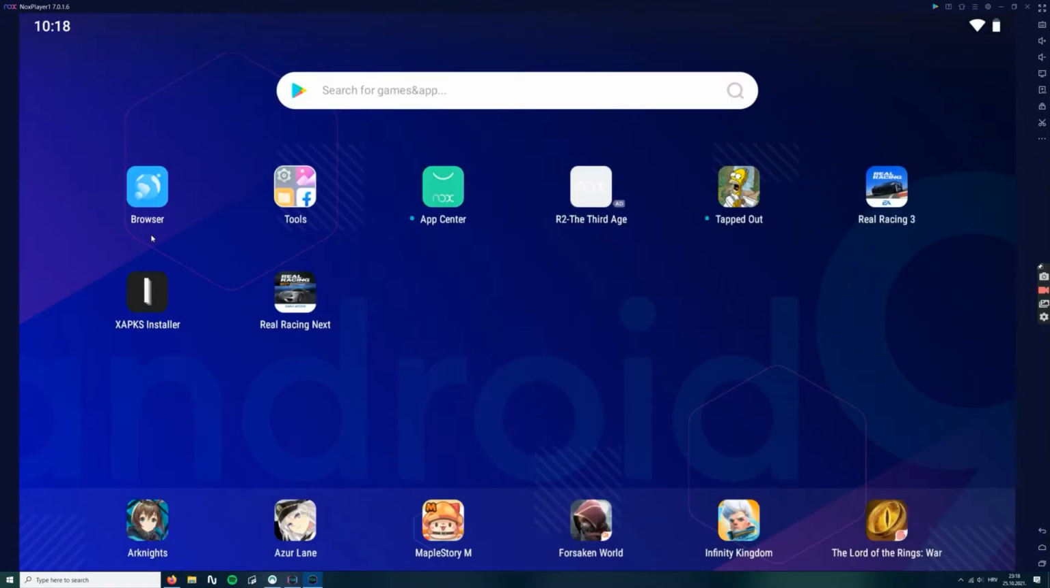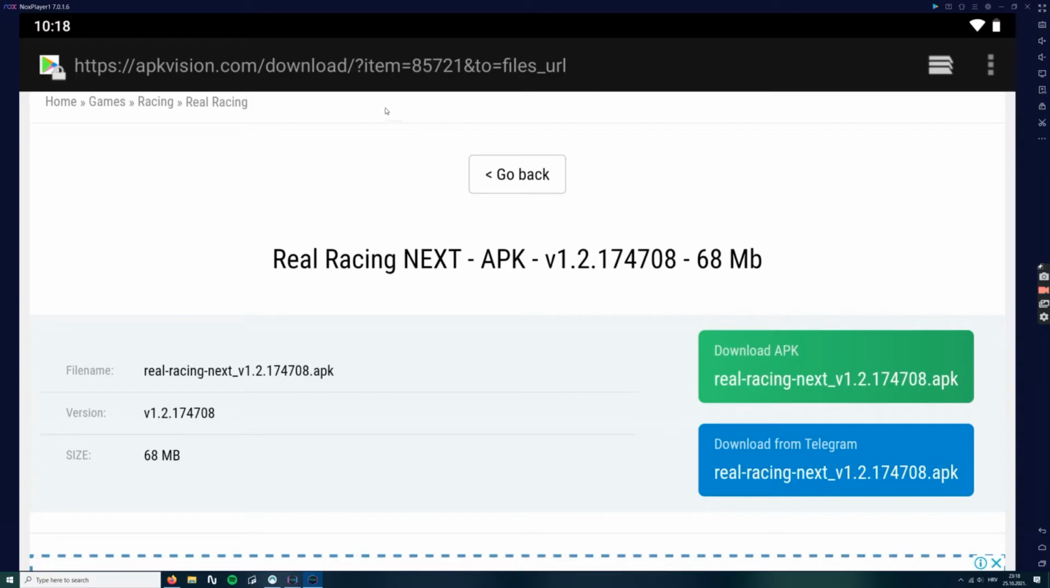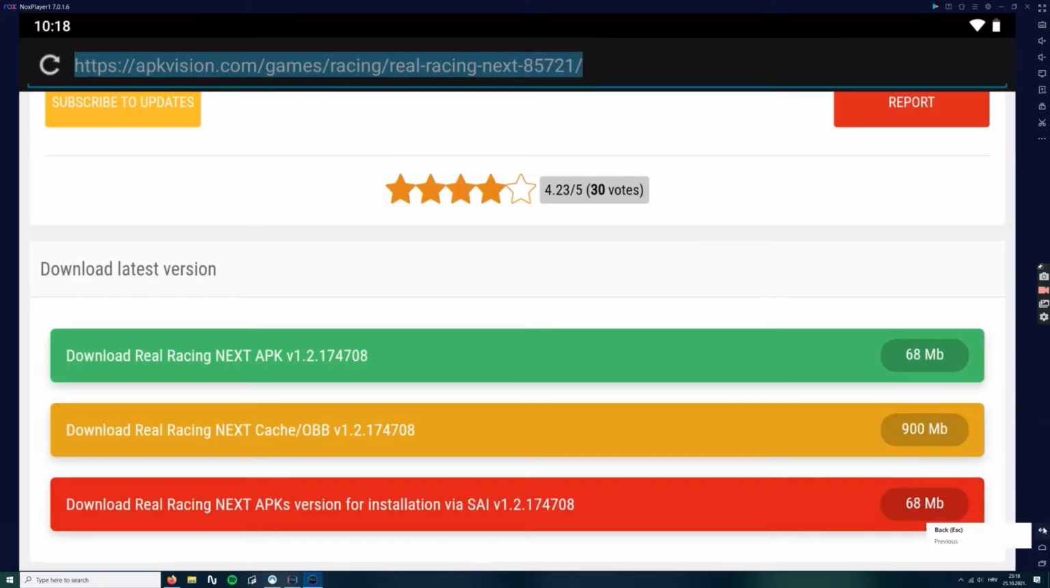After you have installed the XAPKS installer, what you can do is open the browser on your Nox Player emulator for Android. You can either go search on Google, or you can just go to this web page, which I will be leaving a link to in the video and also under the description. You can click on it and copy paste it.